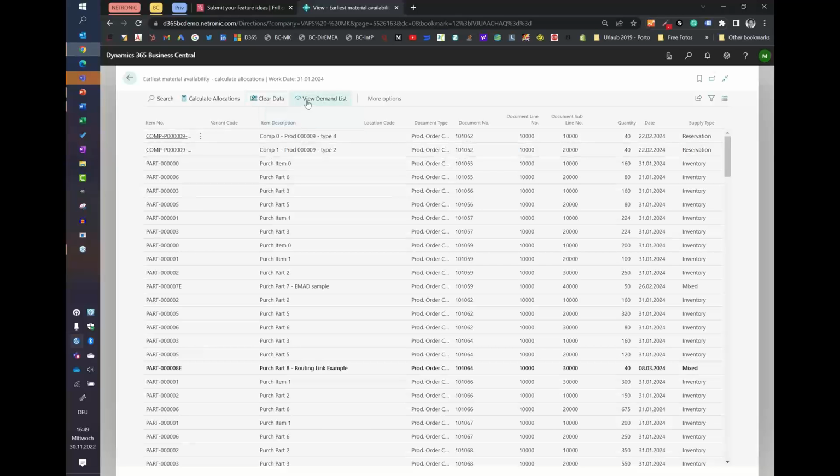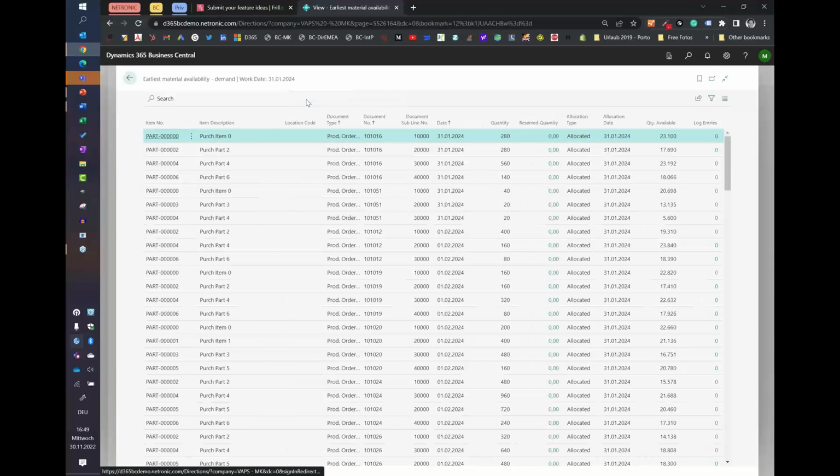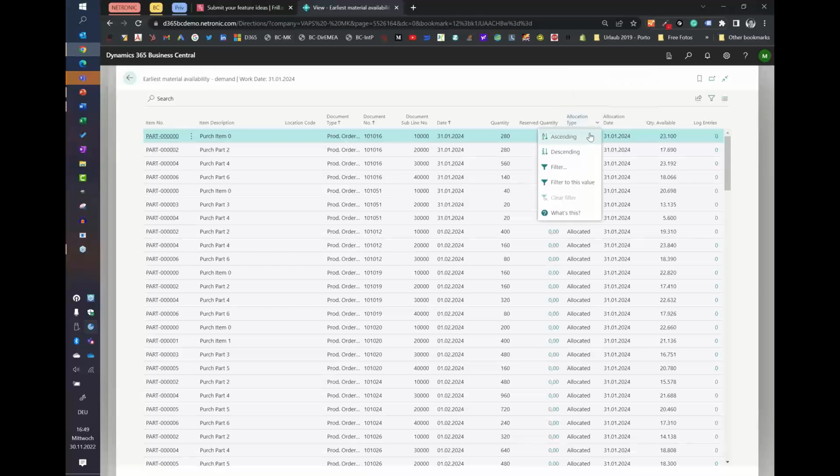More interesting, and this is shown here, is the demand list. The demand list shows us all component demands from all production order component lines that were part of the EMAT allocation, and it also shows us the allocation type. So it shows us that this item was demanded from that production order on that day in this quantity, and we could allocate it on that day. And we also see that from this item, this is the quantity that was available when we made the allocation.